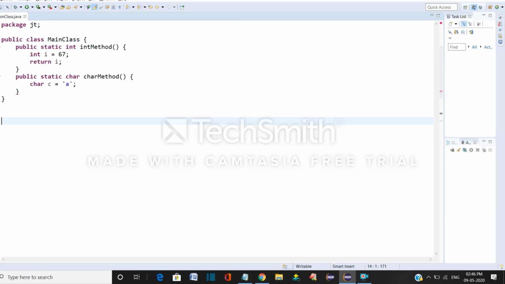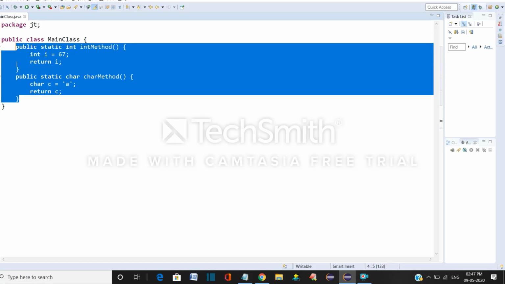Okay, so now I have declared the variable and initialized the variable. Now I am returning the A value, meaning C. Indirectly I am returning A here. Okay, for now let us take only two methods.